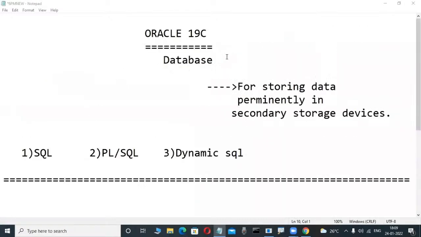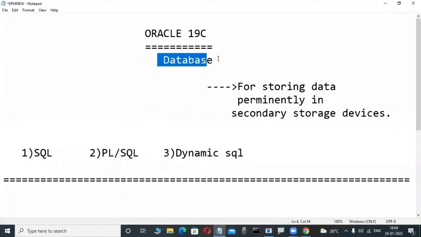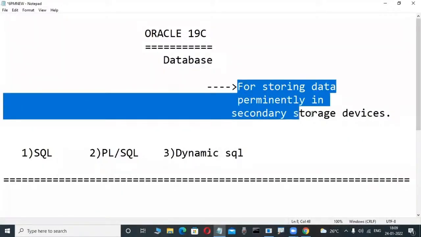Concentrate here. Anybody who did not attend the previous classes, don't worry. Simple. Oracle is a product from Oracle Corporation, and 19c is a version. This Oracle is a database product only. For newcomers: what is the purpose of a database product? It is for storing data permanently on a hard disk.